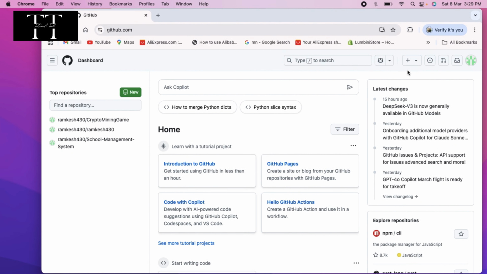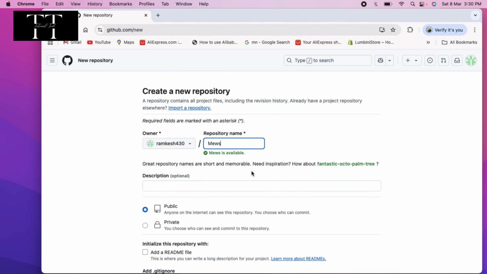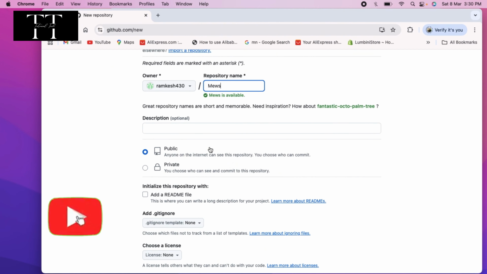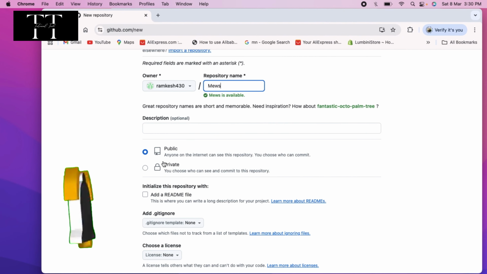Now let's create a new repository. Click on the plus icon in the top right corner and select new repository. Simple, right? Here's where the magic happens. Enter a name for your repository. Make it unique and descriptive. Repository name, choose something meaningful. Description optional. Visibility, choose public or private.